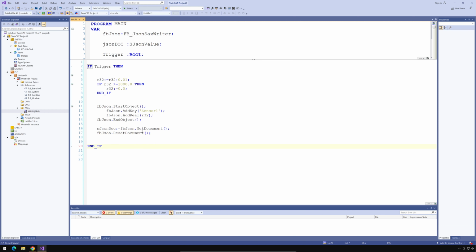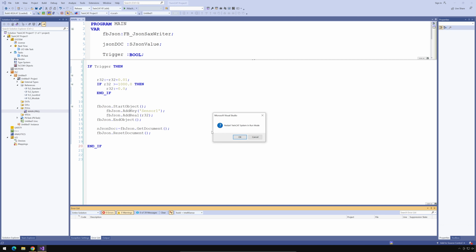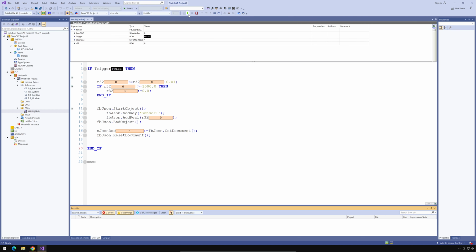Okay, so my first JSON object is ready. I can download my project to my Trinket and restart in run mode, and log in there, and play and trigger this one.